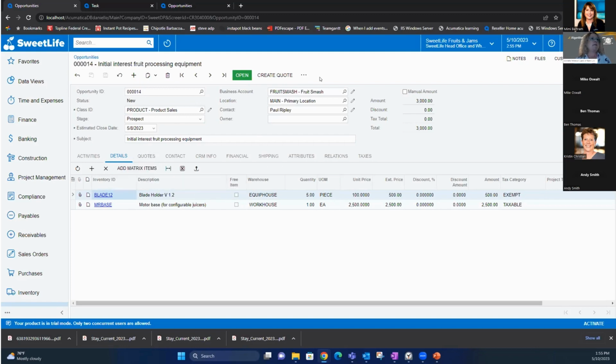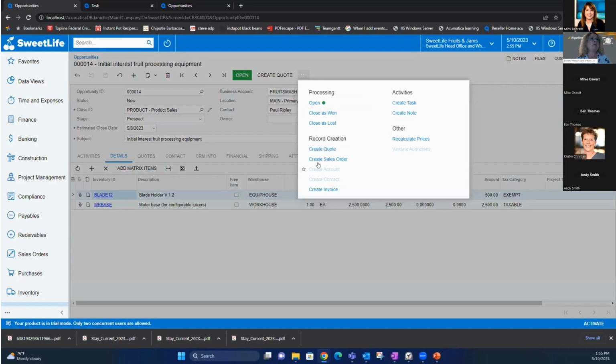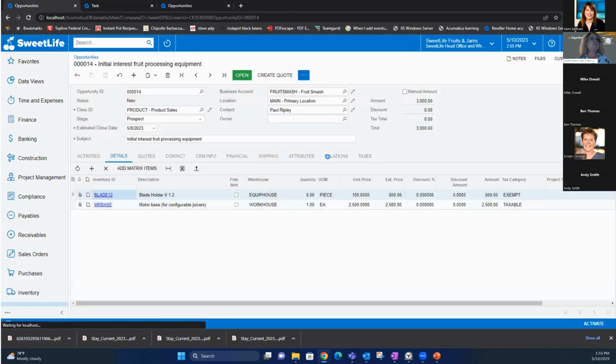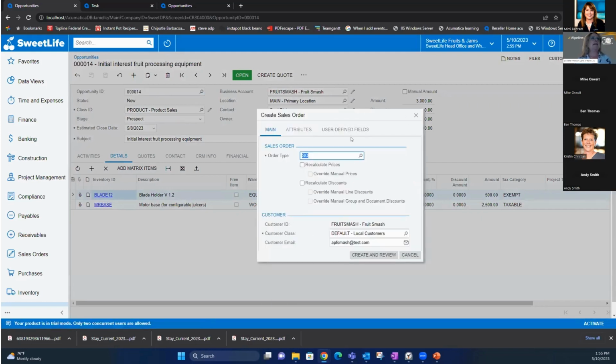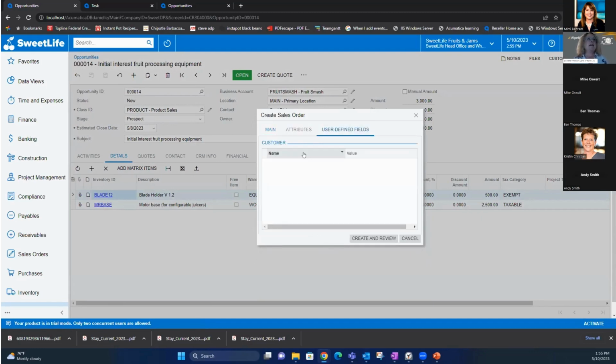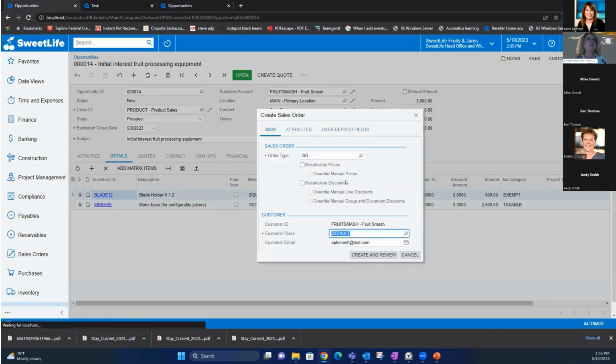And what happens is you can go up to the More menu and hit Create Sales Order. And it will bring up this dialog box, and you can see that that part's not new. So some of this remains the same. The user defined tab is the same. The attributes tab is the same. It's this main tab that they've made changes to.